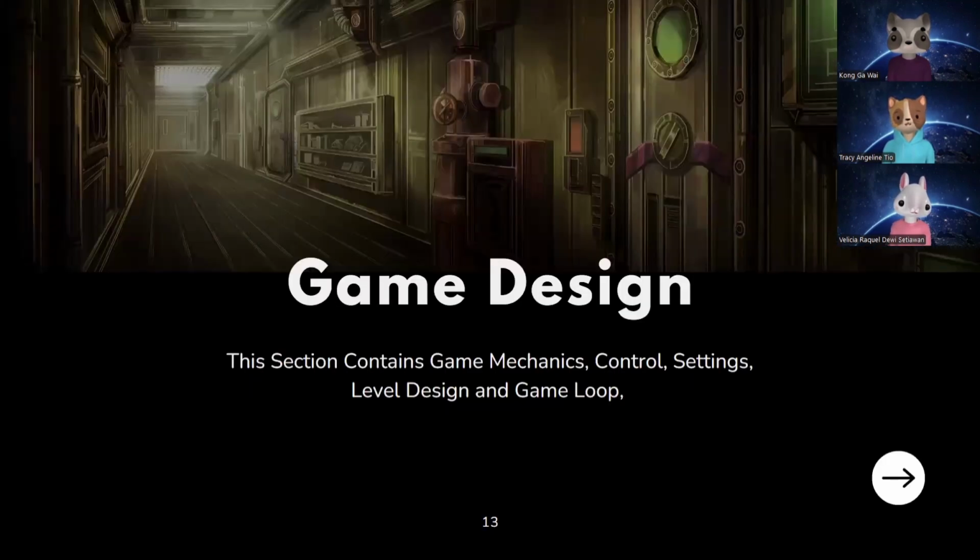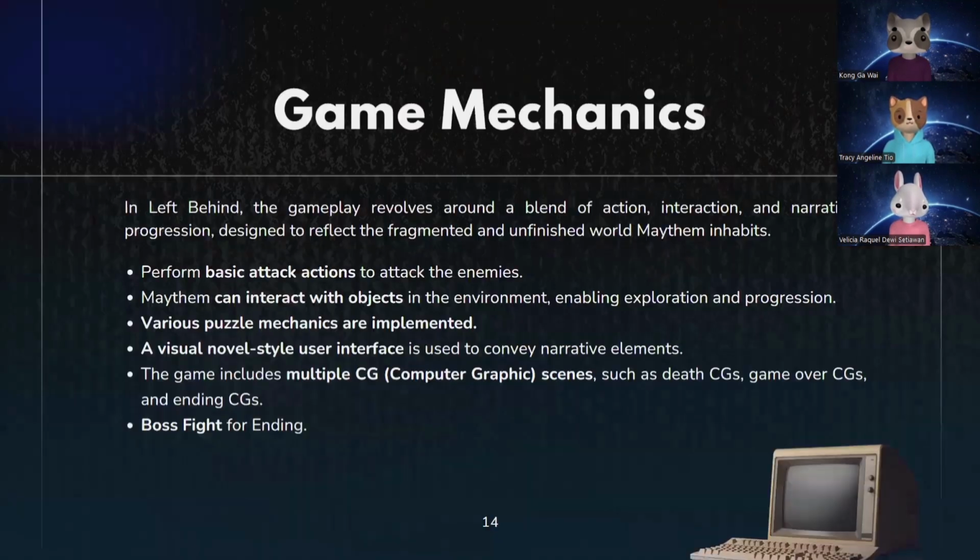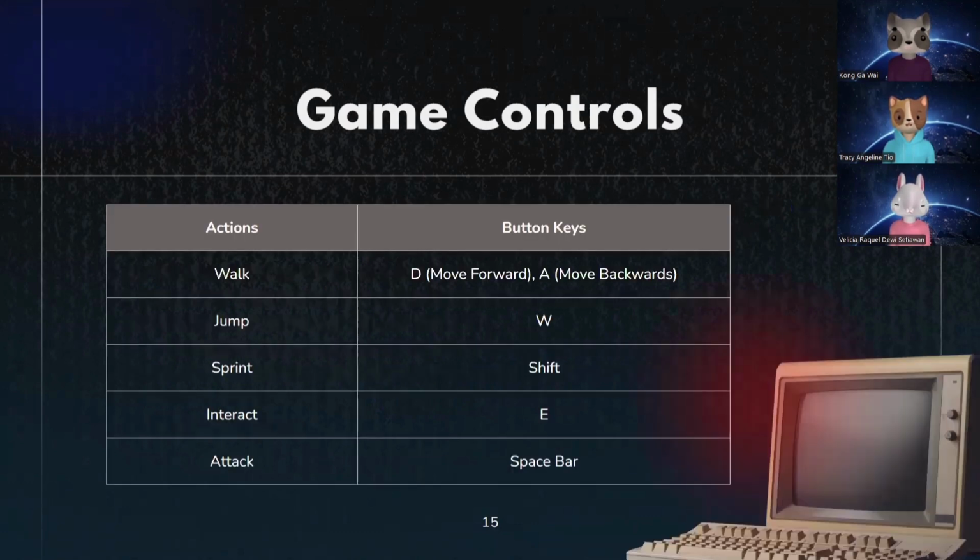Design. This section contains the game mechanics, controls, settings, game level design, and the game loop. Game mechanics. In Left Behind, the gameplay revolves around a blend of action, interaction, and narrative progression. Some of these are performing basic attack actions. There are various puzzle mechanics implemented, and a visual novel style user interface to convey the narrative elements. The game also has multiple CGs, such as death CGs, game over CGs, and ending CGs. Of course, a final boss fight for the ending.